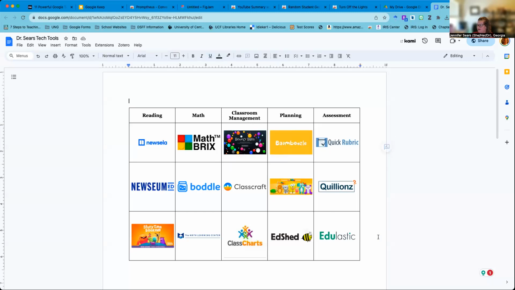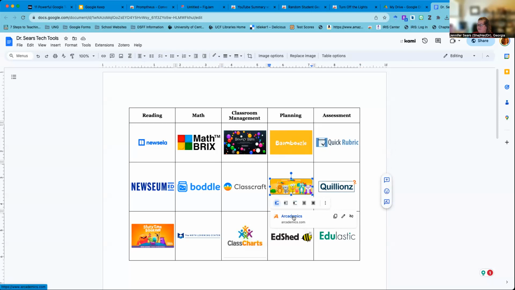The next thing I'm going to show you is another tool that you can use within your classroom, but this is a little bit different. This is actually going to work on academic. So this is called Academic.